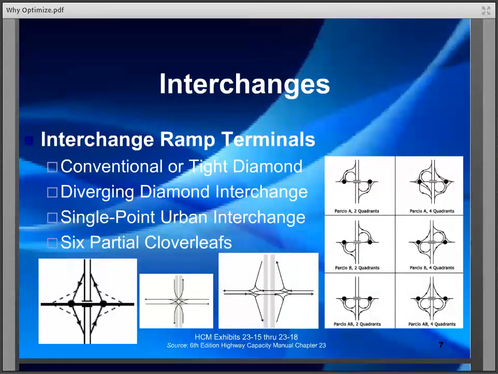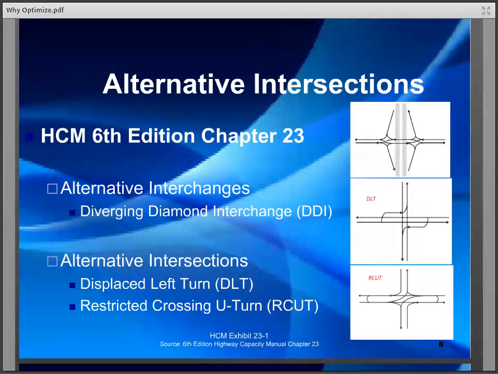These procedures also include interchanges, which are modeled slightly differently than other intersections along the arterial, covering a diamond interchange, a single point urban design, a diverging diamond interchange, and 6 different flavors or designs of partial cloverleafs that can be part of the arterial that you're modeling. This also includes, beyond the diverging diamond interchange, the displaced left turn and restricted crossing U-turn that could also be on an arterial with signalized intersections that would be part of your coordinated process.